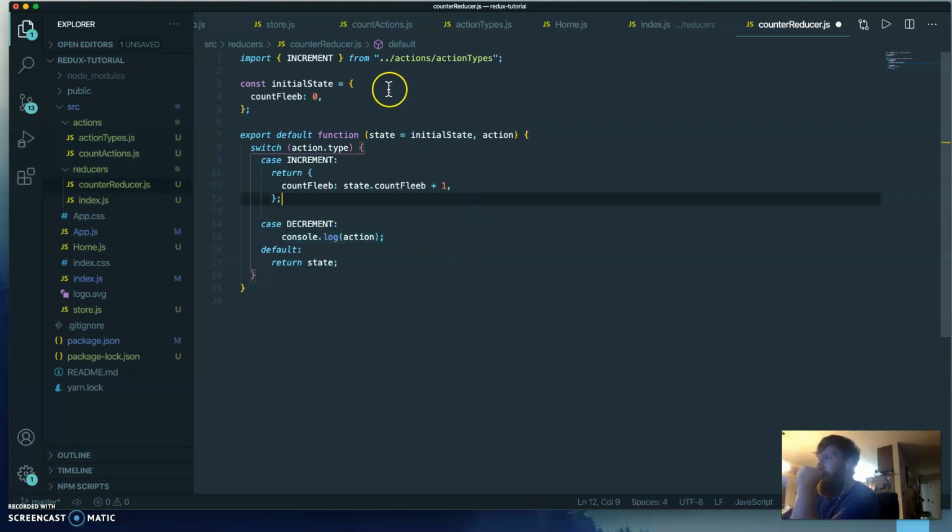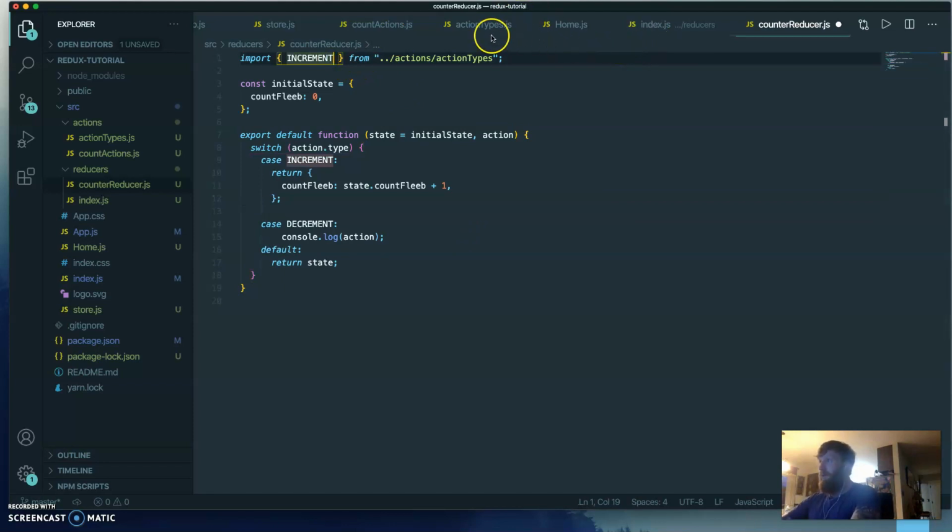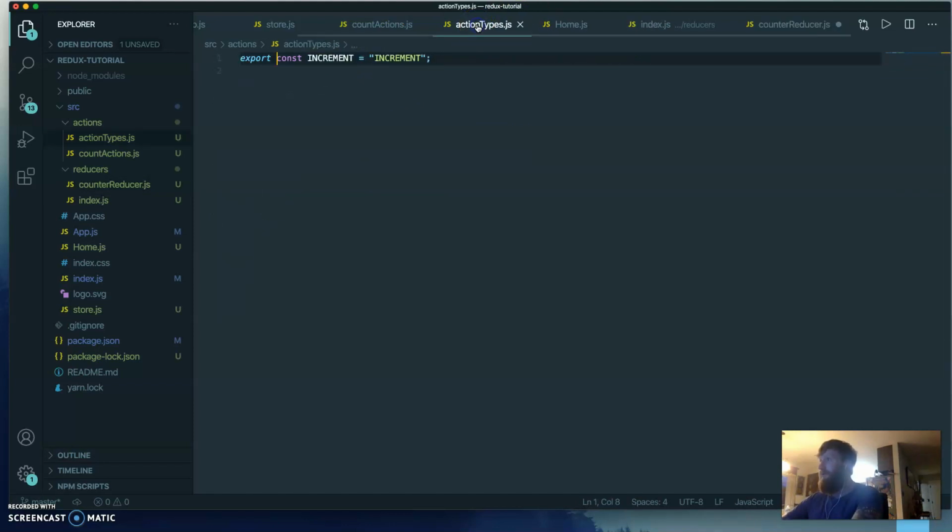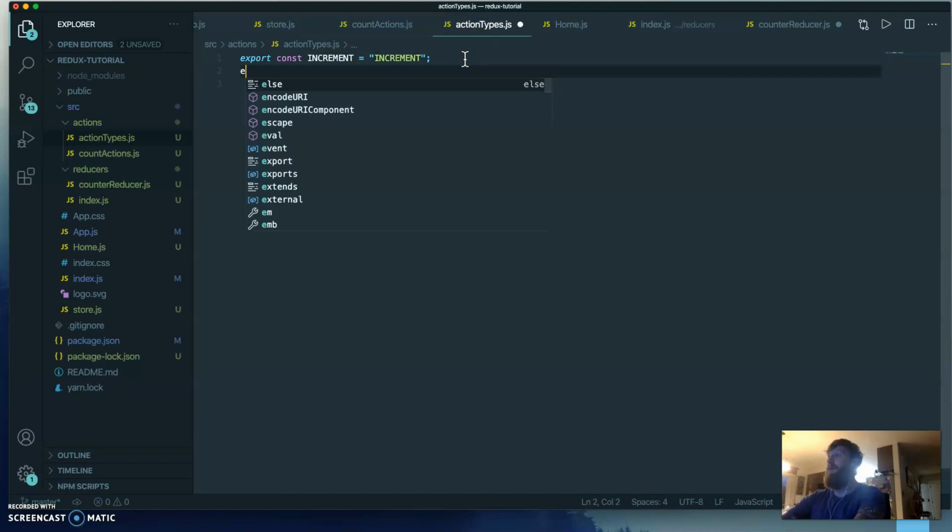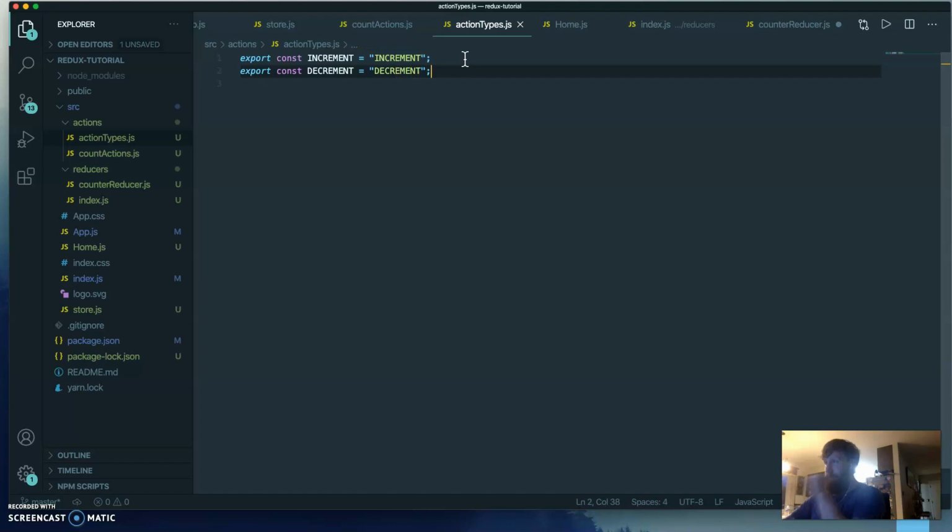Okay. So I'm also going to need a new action type. So we're going to come into our constants file, action types, and we're going to make a decrement one. So export const, I'm going to remember to export it this time. So we're going to say decrement equals decrement. This is going to make our counter go down instead of going up. So we got our action type.